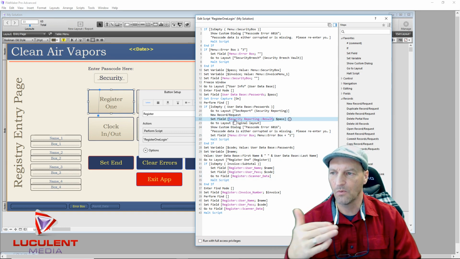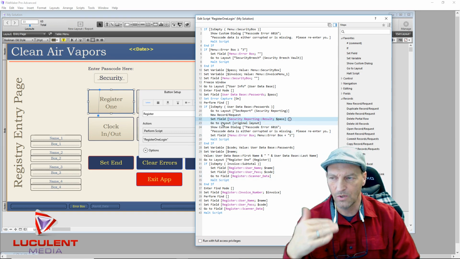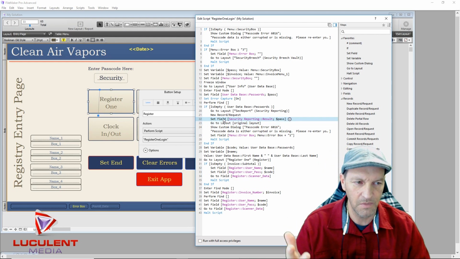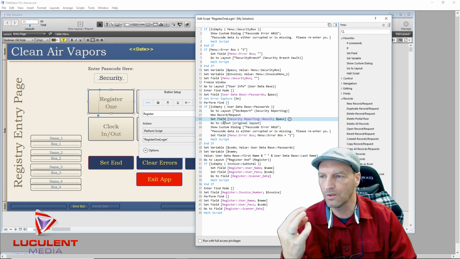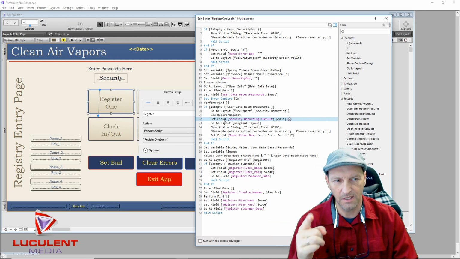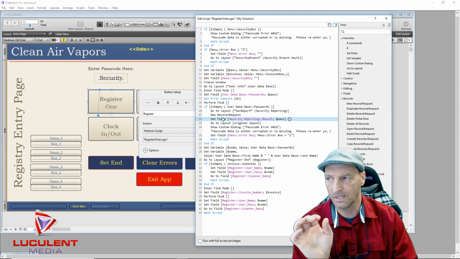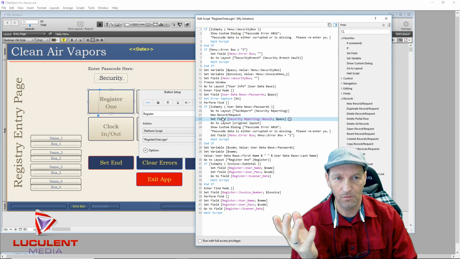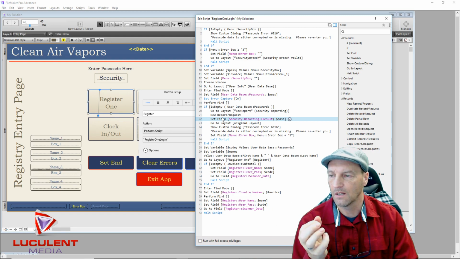And then it'll go to the layout. You don't have to commit the records. You don't have to do anything. If you want to set another field, you can set the note field and say that this was from register 1, or register 1 login, or whatever the case might be.